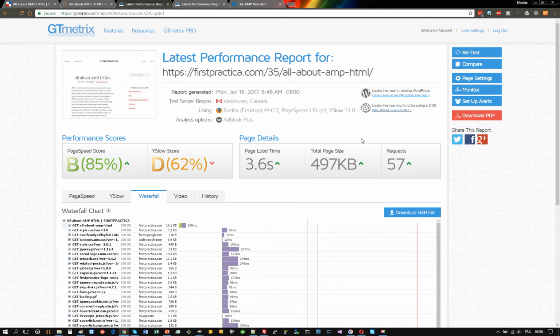An interesting tool is GTmetrix. GTmetrix looks at your web page when you load it, and it looks at all the things, the waterfall of your web page. Here you can see that it took a little bit over 3 seconds to load for the standard page, half a meg, and 57 requests, which is pretty standard for the web.